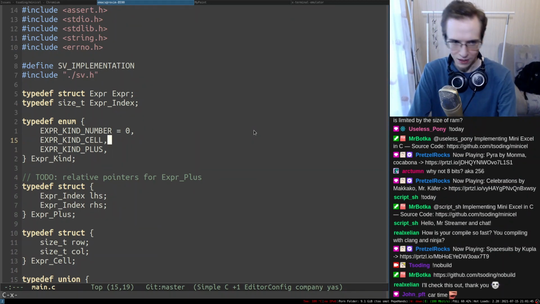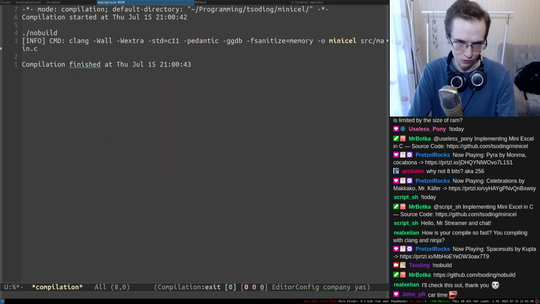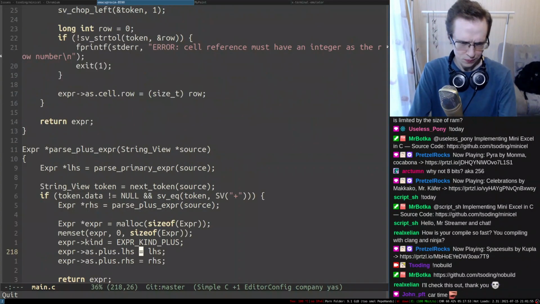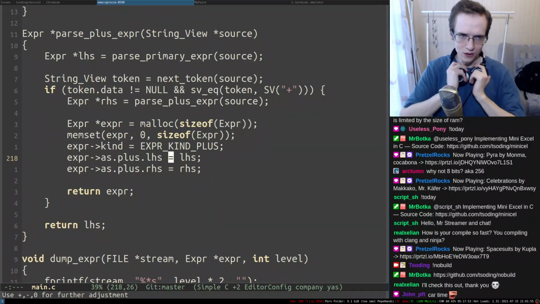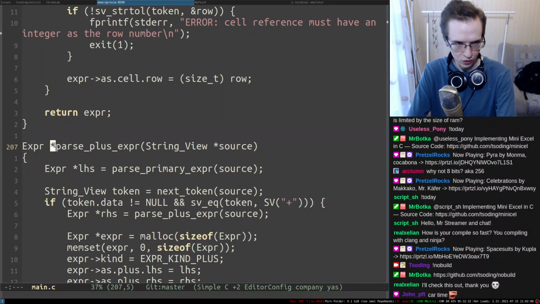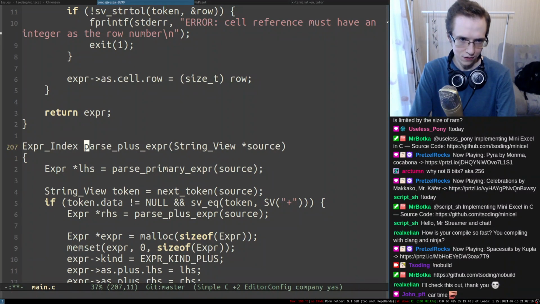And it also doesn't work with dynamic languages, but I do not recommend using dynamic languages for serious software development. Anyways, so let's go through the compilation errors. Okay, so this one is interesting. We have functions that parse everything and they return absolute pointers to the expressions. So we also need to change them, right? So a parse expression plus should also accept index, right?